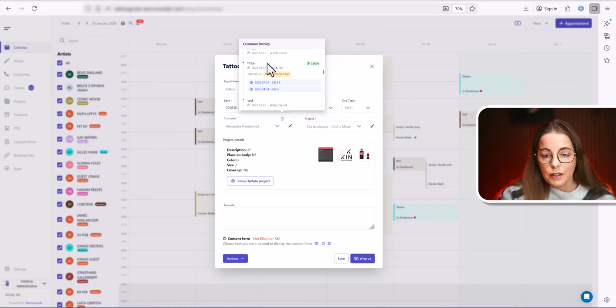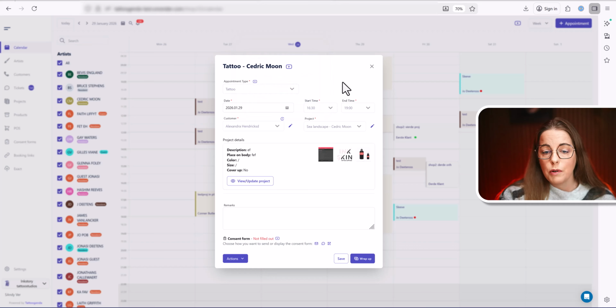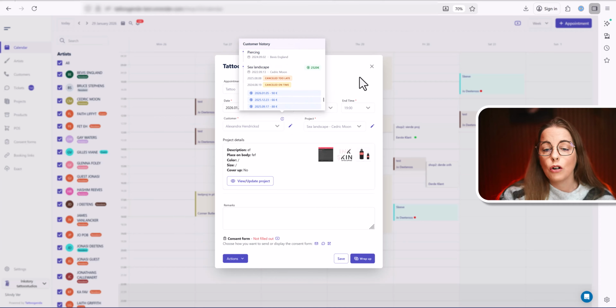So for example, this project, the customer spent 3,200 euros. They cancelled one time, but it was on time. And they had two appointments that happened with the amounts that were paid for the separate appointment. If this customer has been a no-show on you in the past, it would also say, like here it says this customer cancelled on time, here it says the customer cancelled too late, and here it says it was a no-show. Voila. So every time you make a new appointment and you select your customer, then you can quickly check the history of that customer.